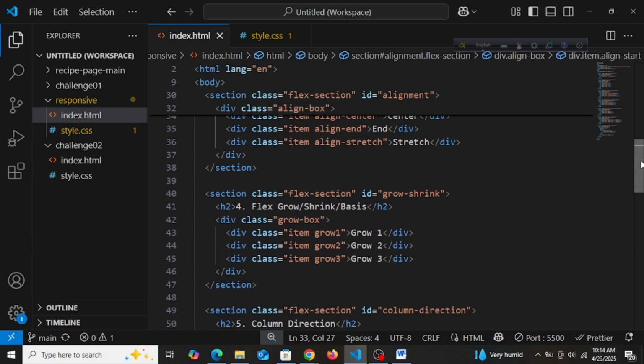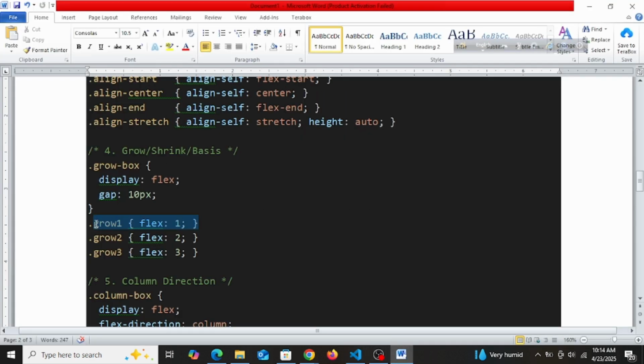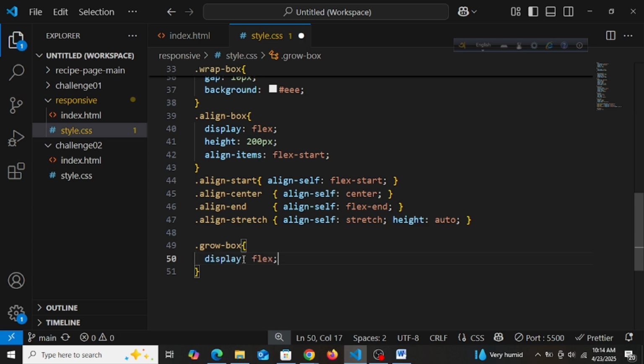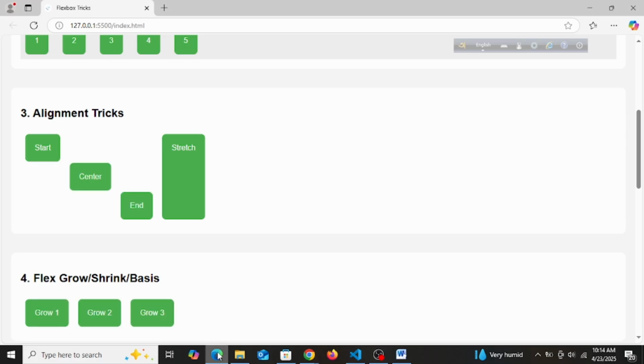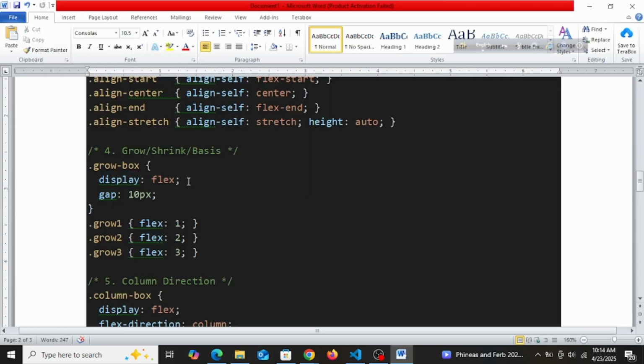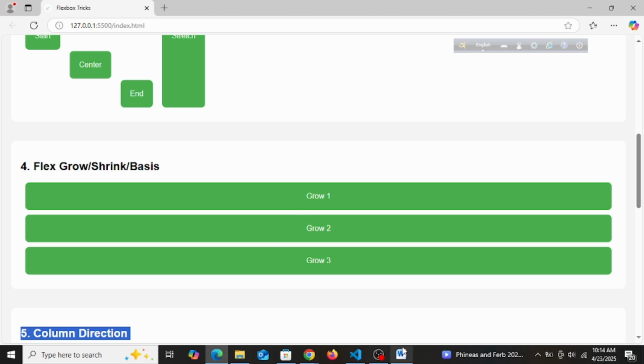Here is the grow box, and in this grow box we have three divs. So, display flex. Let's see if you do display flex. Grow items are being placed side by side. If we change it again, they are becoming like this.